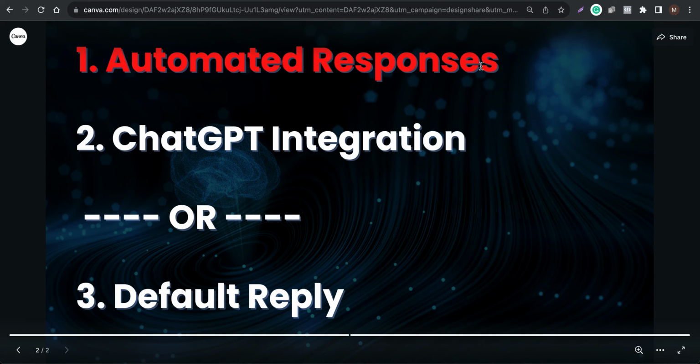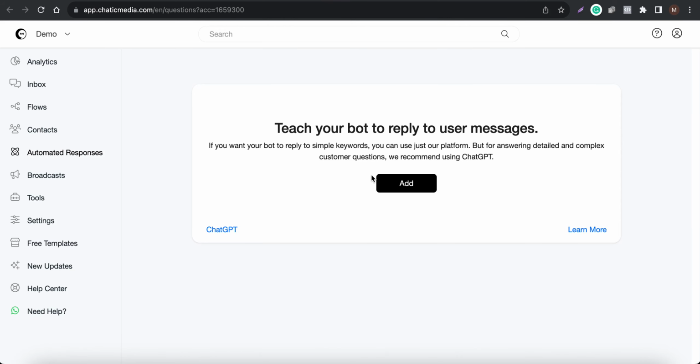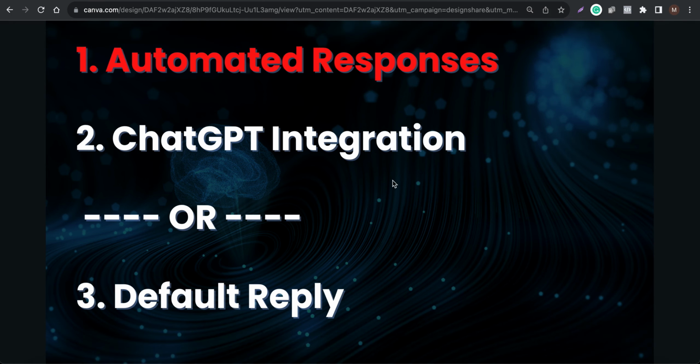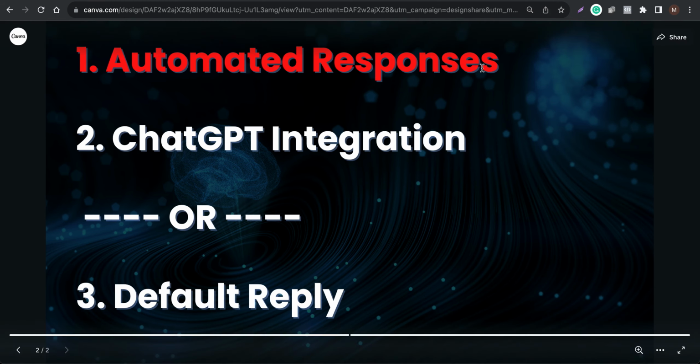The reason is that this is the king. If you set up one automated response for a particular keyword, and a customer sends that keyword anytime, it simply responds based on whatever message you have set up under the automated response, and it is not influenced by the ChatGPT integration or default reply. I will come to these two terms in a minute. Let's see a live demo of how this automated response works first.